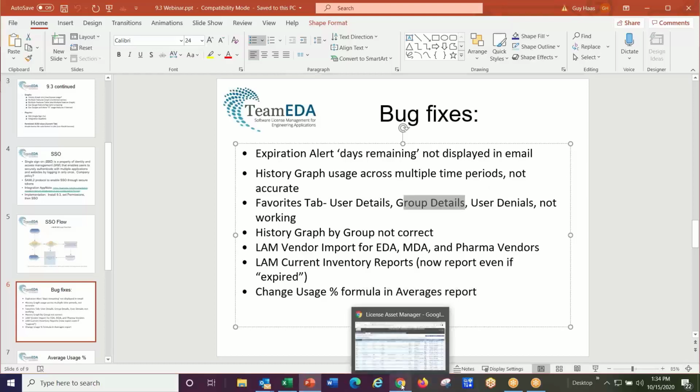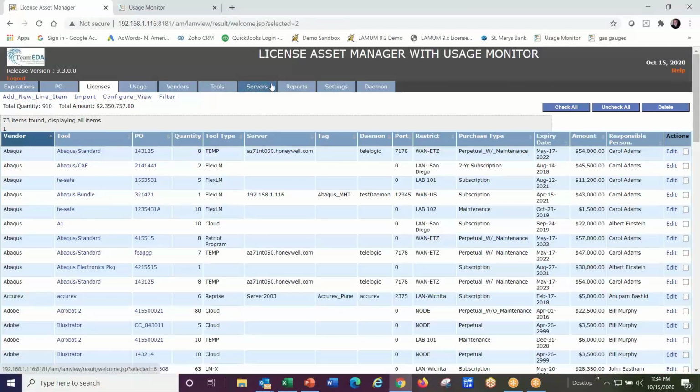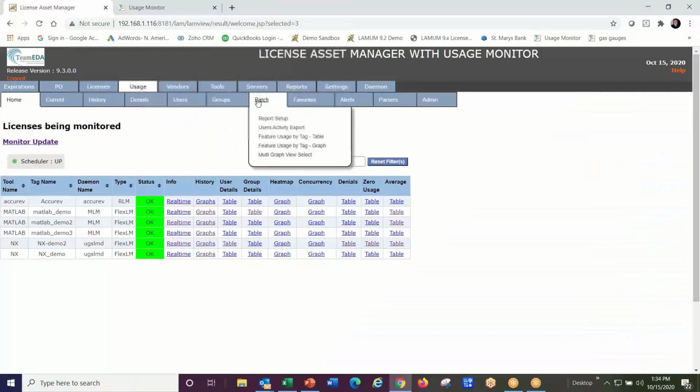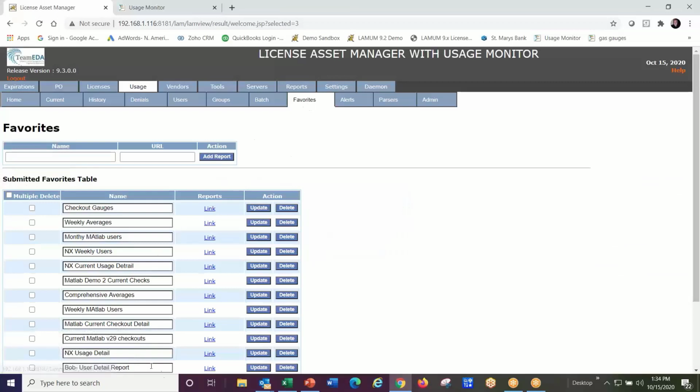And I have no idea why, but that's been fixed. So now when you look at the favorites tab, you'll be able to see all of those types of reports here as well.